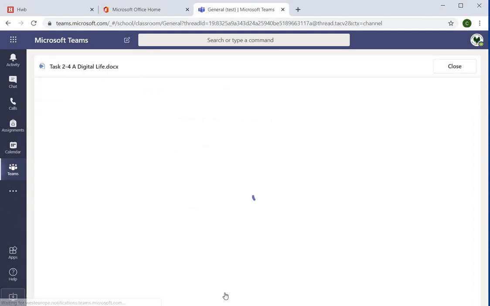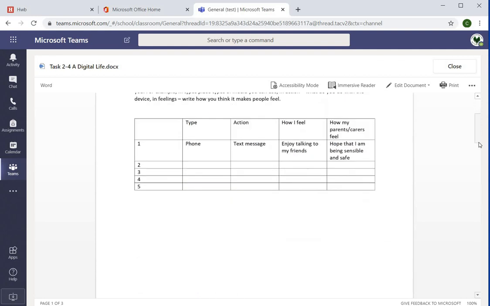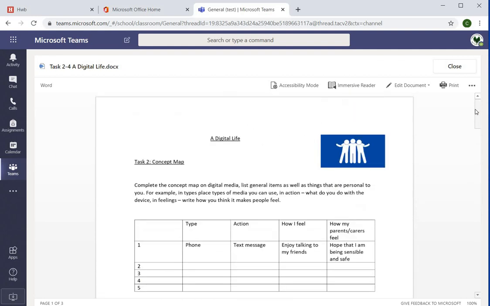When you open one of the documents, I'll open the task 2 to 4 document. This is what I've asked my class to do. So I've given them some further instructions on what they need to do and given them an example, and they just fill in this document and they work their way through it and answer any questions.